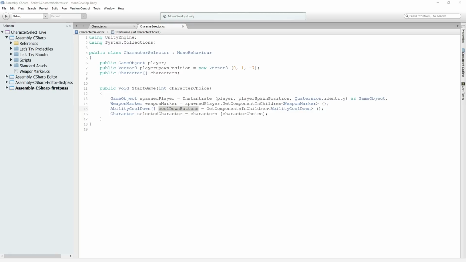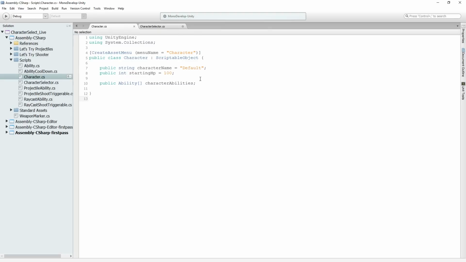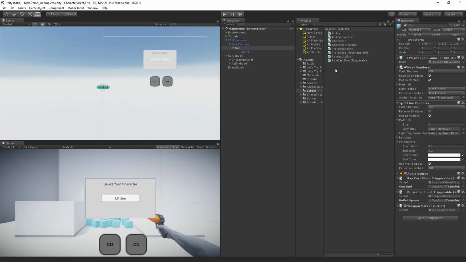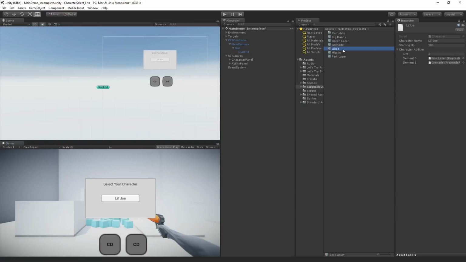Okay, so somebody's asking, can I differ between character abilities and character characteristics, as in I wouldn't put a character size in the ability dropdown? Well, in this case we didn't have a variable for size, but we had a variable for hit points, and that was actually put in the character scriptable object. If we just jump back over to Unity for a second, in our little Joe character scriptable object, we have the name and the hit points.